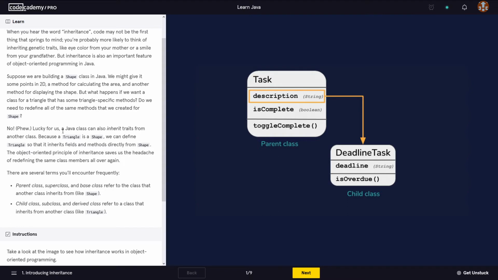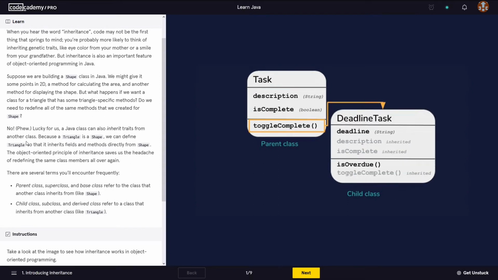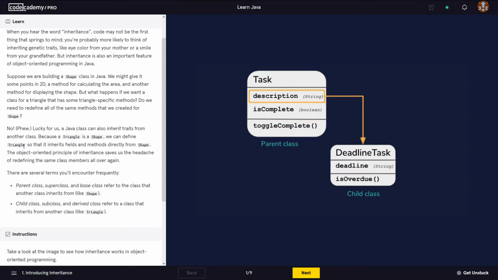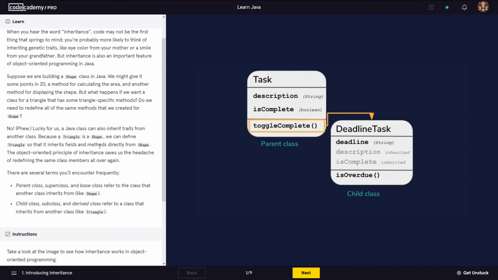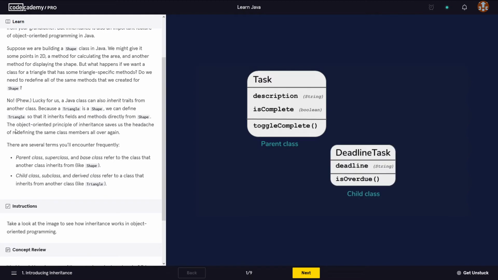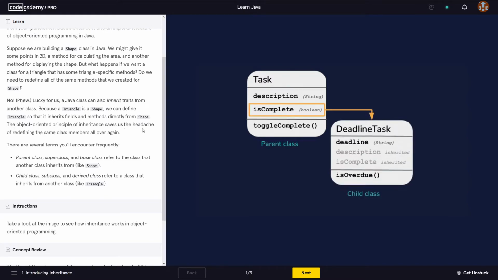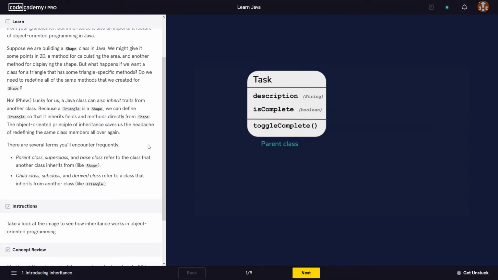No. Luckily for us, a Java class can also inherit traits from another class. Because a triangle is a shape, we can define triangle so that it inherits fields and methods directly from shape. The object-oriented principle of inheritance saves us the headache of redefining the same class members all over again.